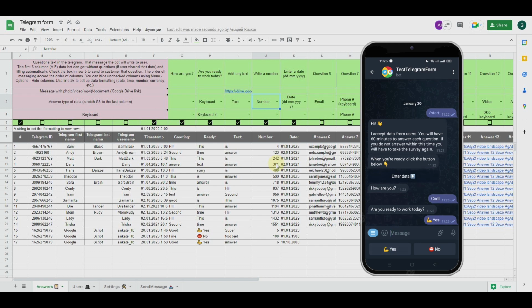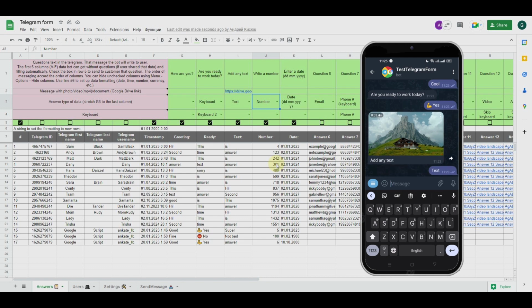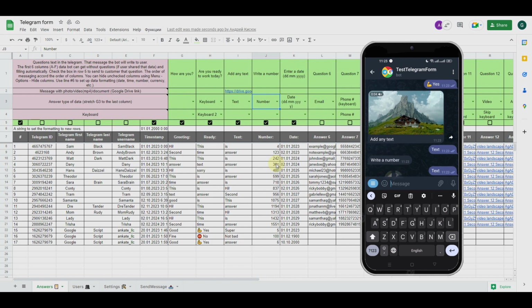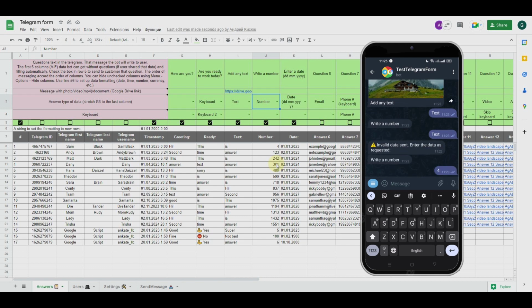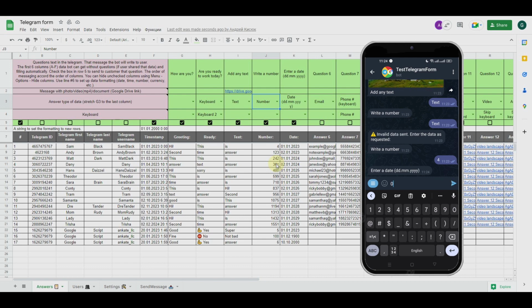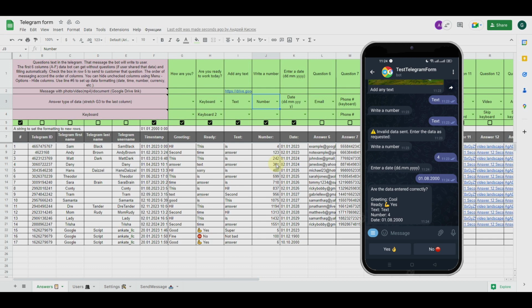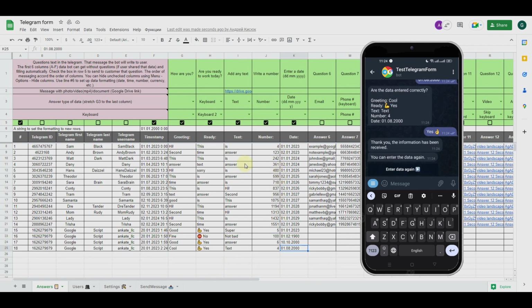The bot can send videos, documents, or photos, as well as captions for these files. We enter text. Data validation is also provided here. If we enter text instead of the proposed number input, the bot scrolls back and asks to enter numbers. Next, you need to enter the date, and after receiving all the answers, the bot asks, are the data entered correctly? We confirm the previously entered data. After that, the data is recorded in the table and the user receives additional information.